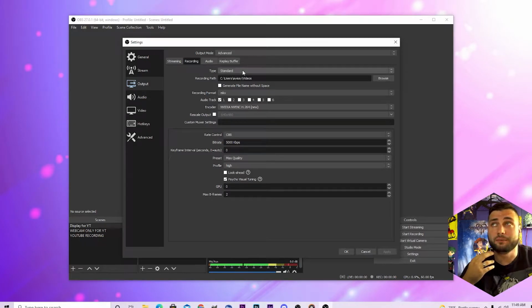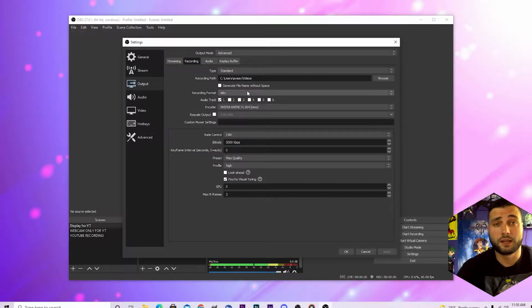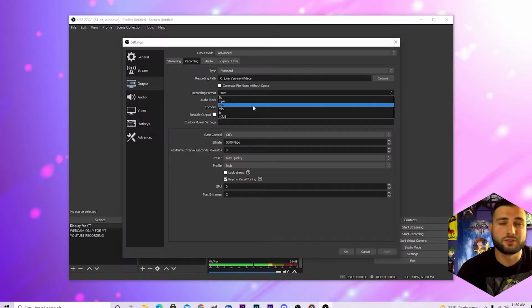So you have your type, which is standard. I don't ever change that. You can set whatever custom path you want. I have mine set to my videos, so I know that it goes to that folder every single time. And then you have your recording format. Recording formats pretty much let you choose what type of file you're going to record in.